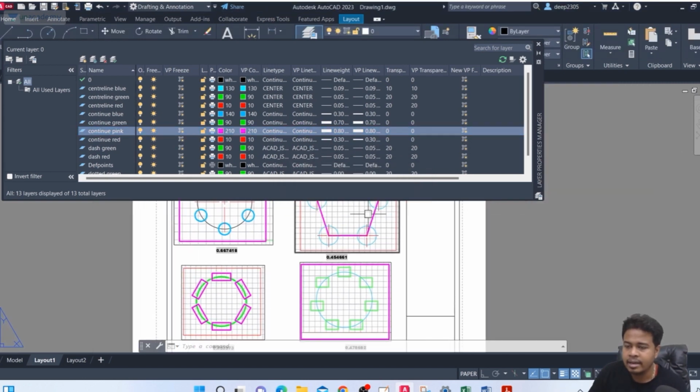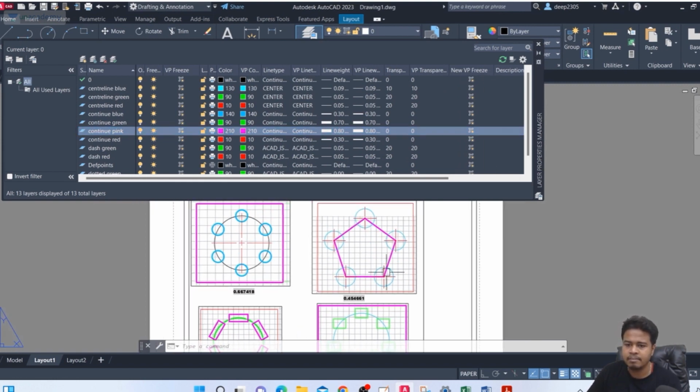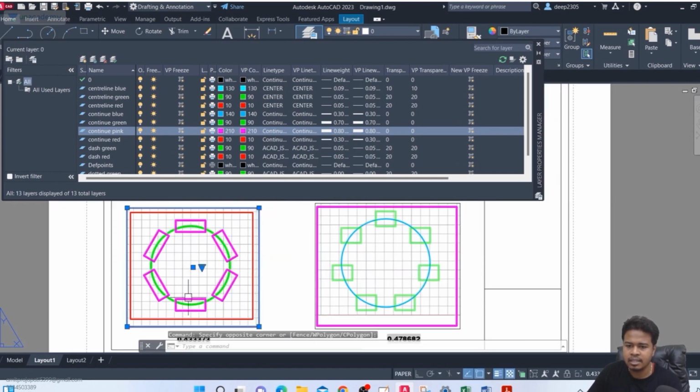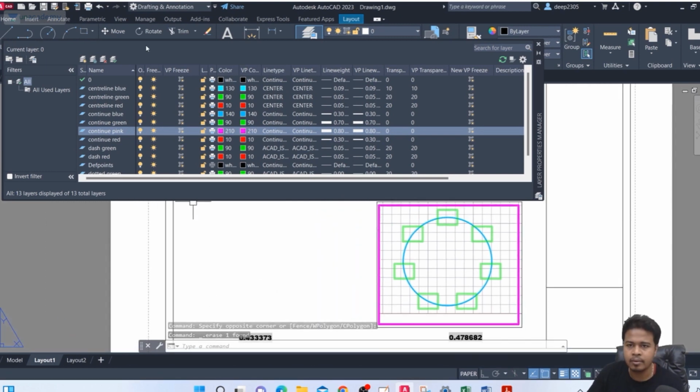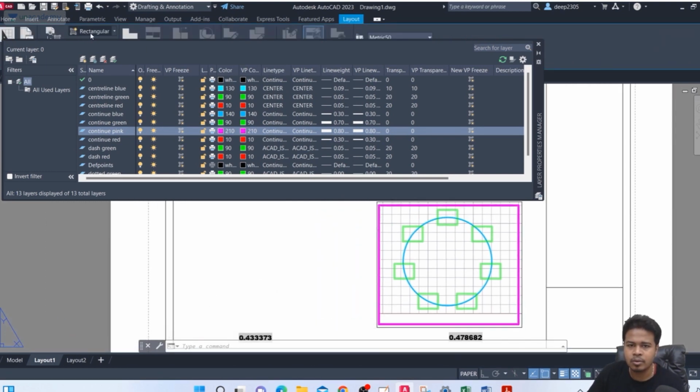Okay, now what is this new VP freeze? This is new VP freeze, this option. Let me explain. For that, I need to delete one of the viewports. Select this and delete this. Now, let us bring a new viewport. Go to layout and rectangular. Now, suppose I activate this new viewport freeze for this pink color. This pink color I have activated, continue pink, in which new VP freeze is being activated.